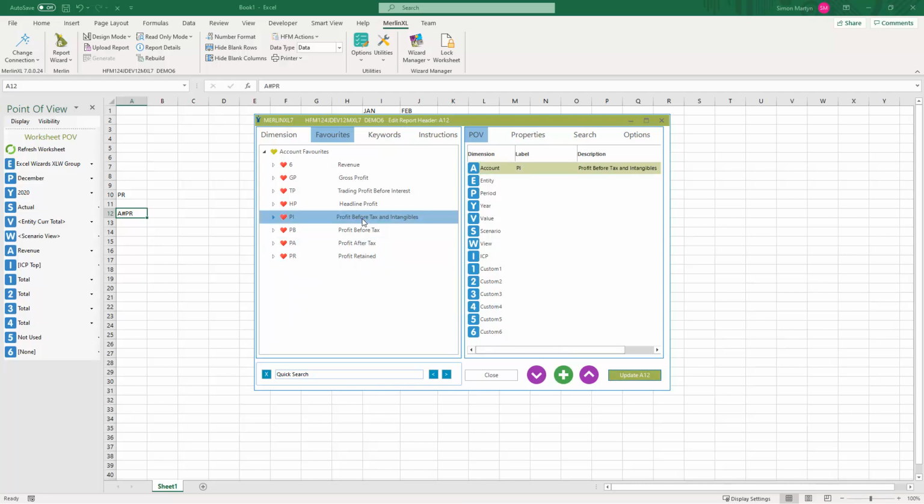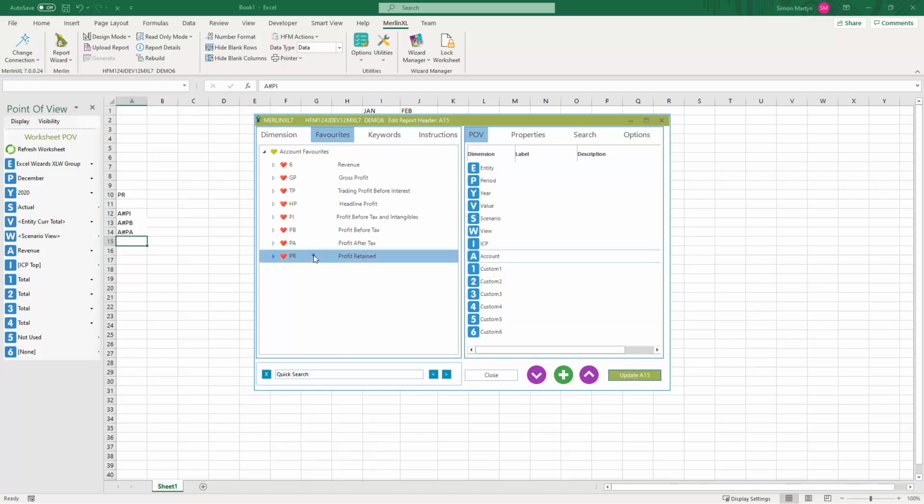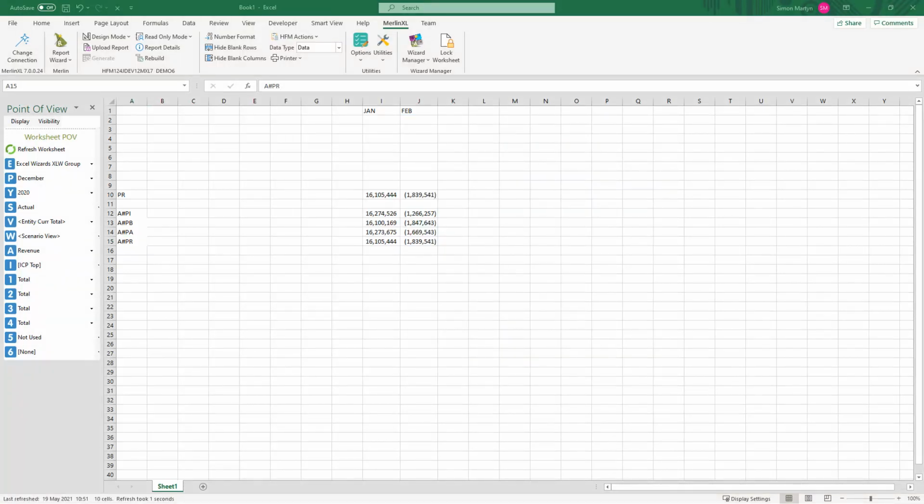And if we want to add more member labels to the report, we can navigate using the up and down arrows at the bottom of the form. And repeat the process for as many rows as we wish to add. And then when we've finished adding the member labels, we can select the Update button to add the member labels and the relevant data to the report.